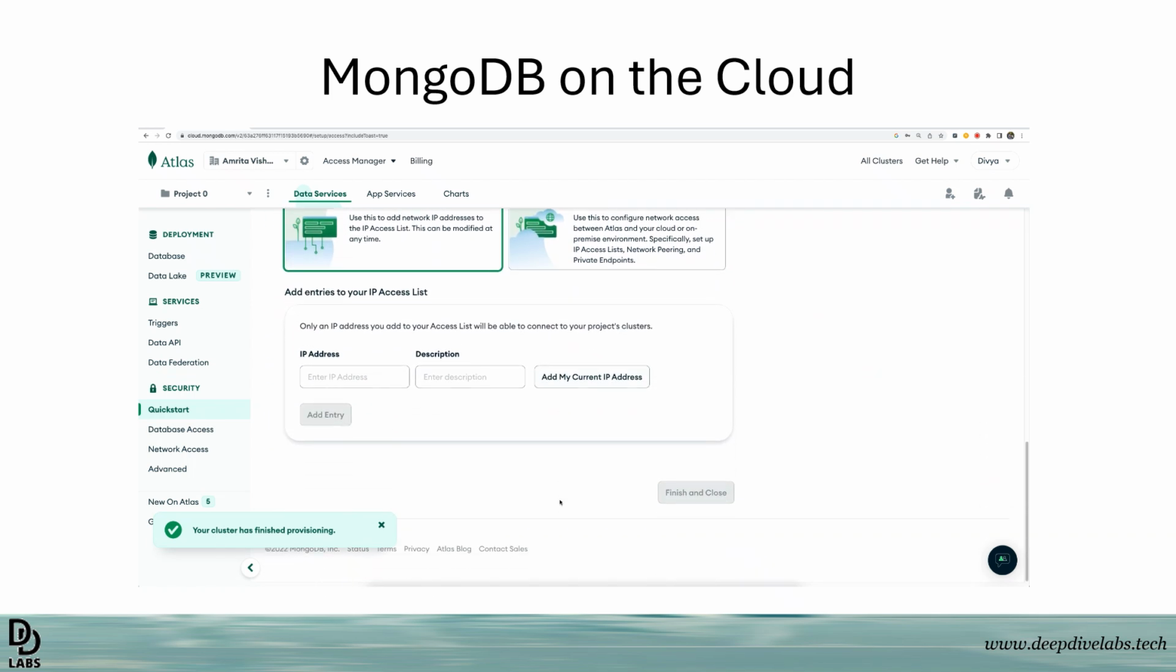You also need to make sure that you're adding your system's IP onto this database, so that you will be able to access it from your application. All right, so I'm going to go ahead and put that. Once you enter this, your add entry would be available. Just click on it. All right, so I'm going to pause this for a while and then I'll come back.